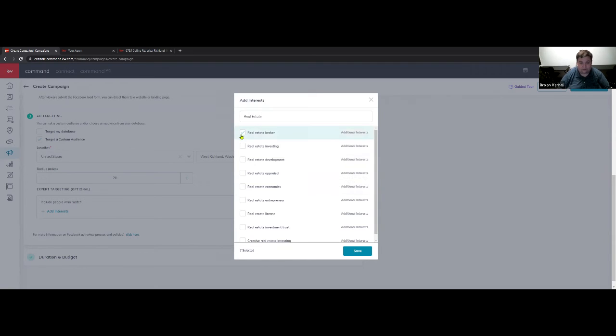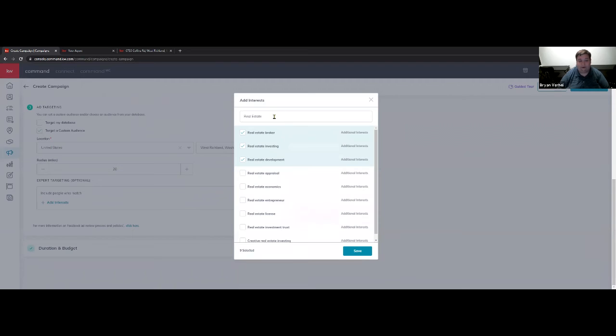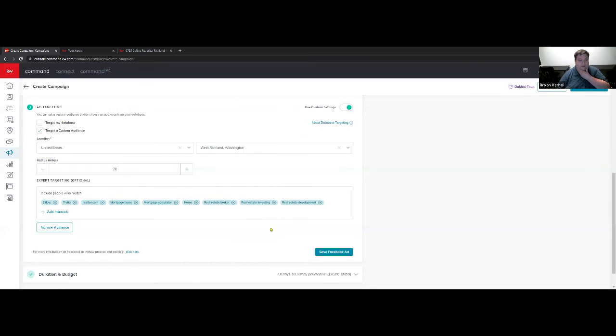So if they're looking for a real estate broker, maybe that's what they're looking for. They're looking to invest or develop. Those are things that could be very good. And so we keep adding these people, and I'm actually going to go ahead and leave it there because 9 is pretty good. So these are including people who match these items, but we can also narrow our audience further.